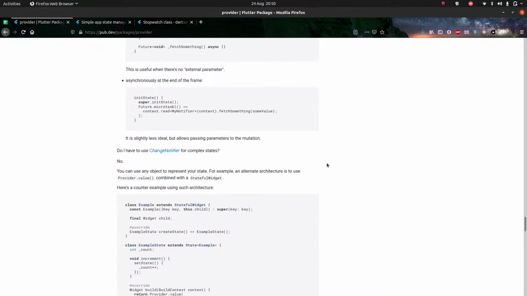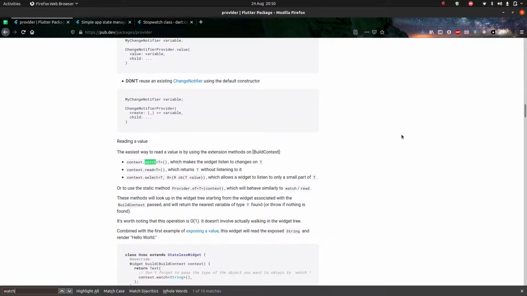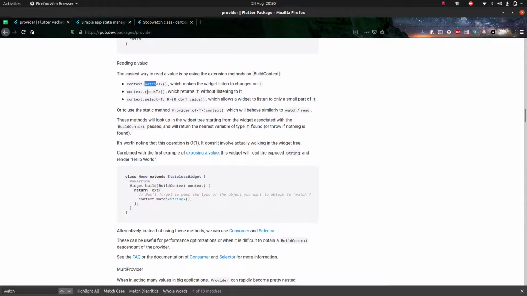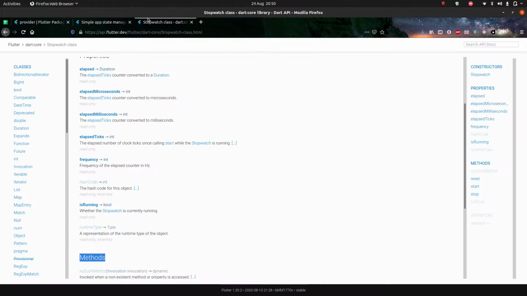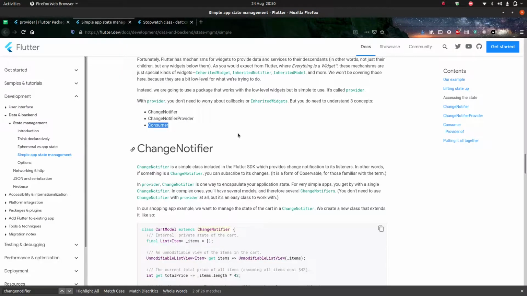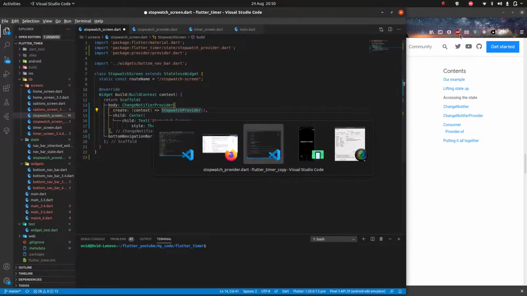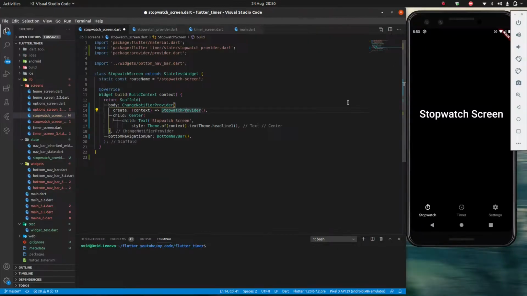I don't have this exactly. It's going to be this watch, read, or select. I can also do it this way, but I don't want to overcomplicate things, so we'll just do it the old-fashioned way using consumer. So let's get rid of this.